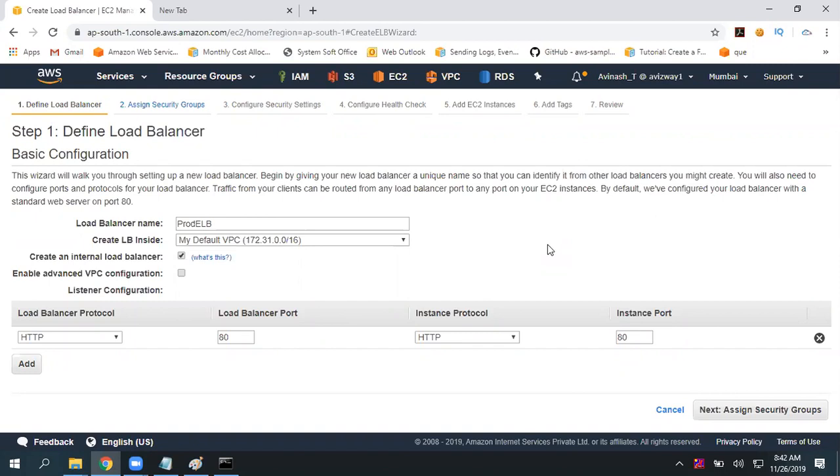Only within this VPC it works. Okay, I'm not going to select that. Simple. Do you want to create an internal load balancer or an internet-facing load balancer? Internal, select this option. Internet, don't select that option. Enable advanced VPC configuration. Yes, select this option.